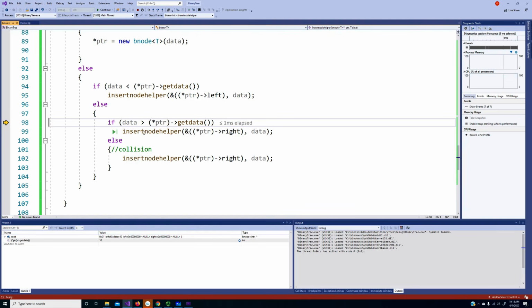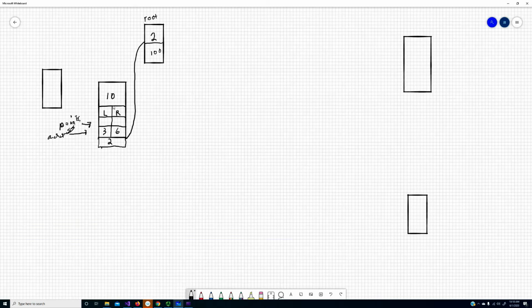So we're going to run insert node helper again, but get this, we're passing the right pointer of our root node by reference. And remember, it has to be by reference, because if we didn't do it by reference, that means when we pass this guy, we're not going to get the address 6 of the original. It would make a copy of that with a different address, and it wouldn't be linked to this node at all. So that's why it has to be passed by reference.